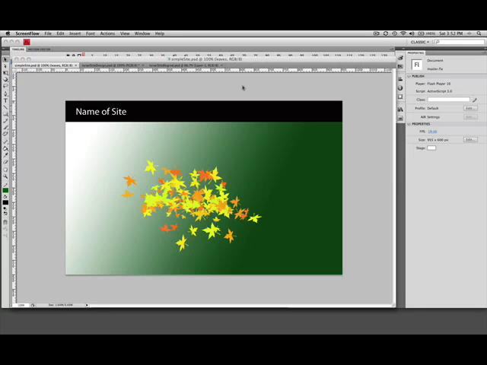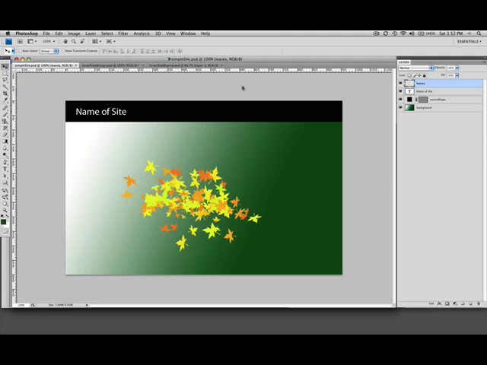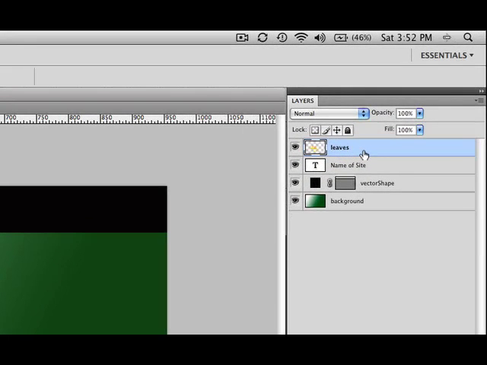In this tutorial, we're going to look at importing a Photoshop design into Flash. So here, what we're looking at is a Photoshop document with 4 basic layers. There's nothing really fancy going on here, but if we look over here to the right, the top layer is the leaves, and that's just a bitmap image that I made with the brush tool.